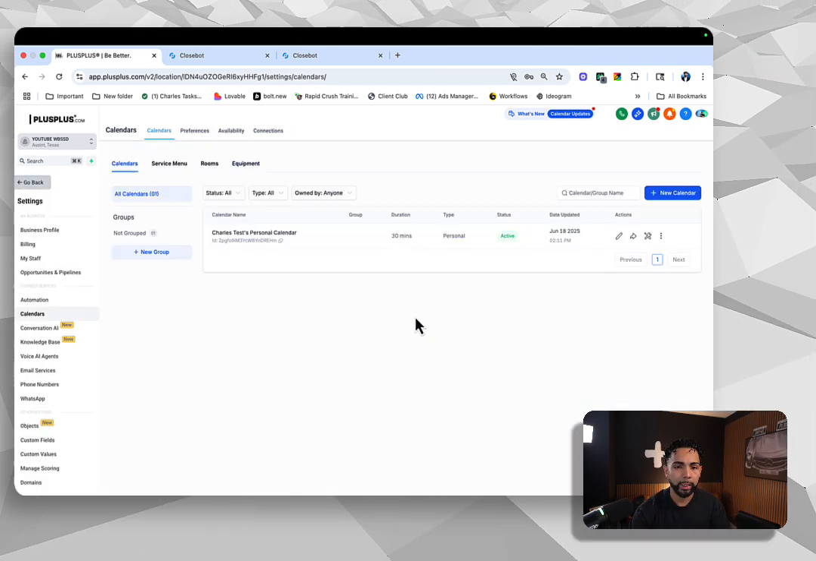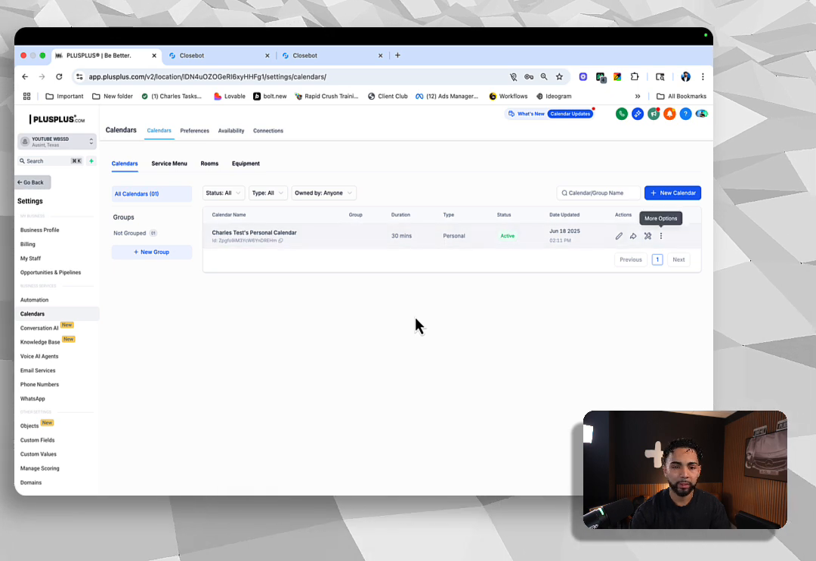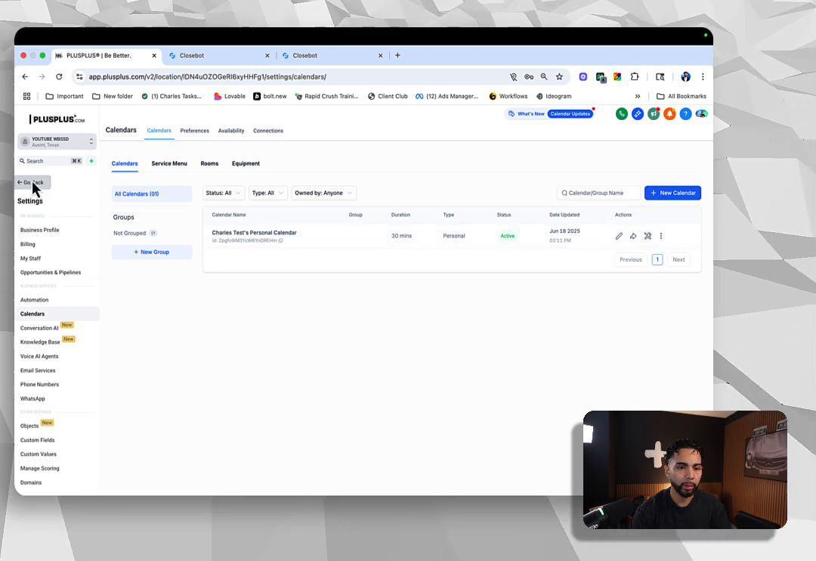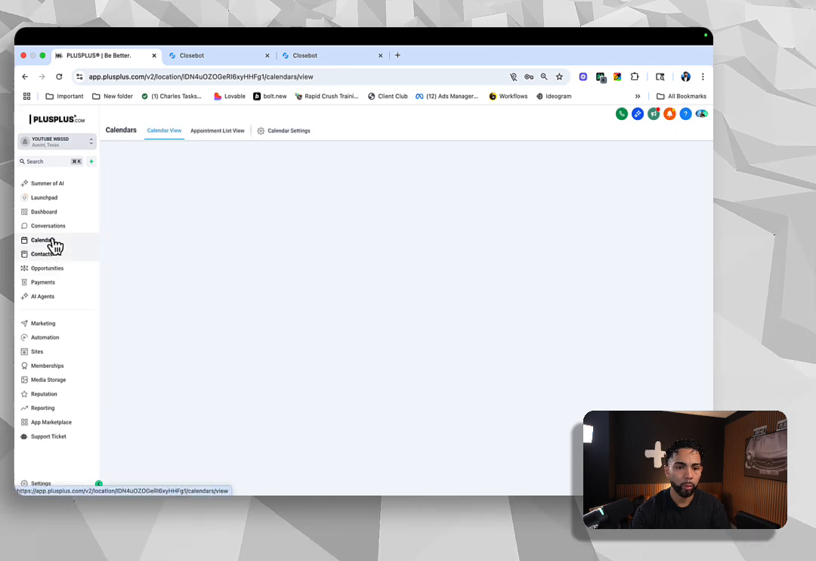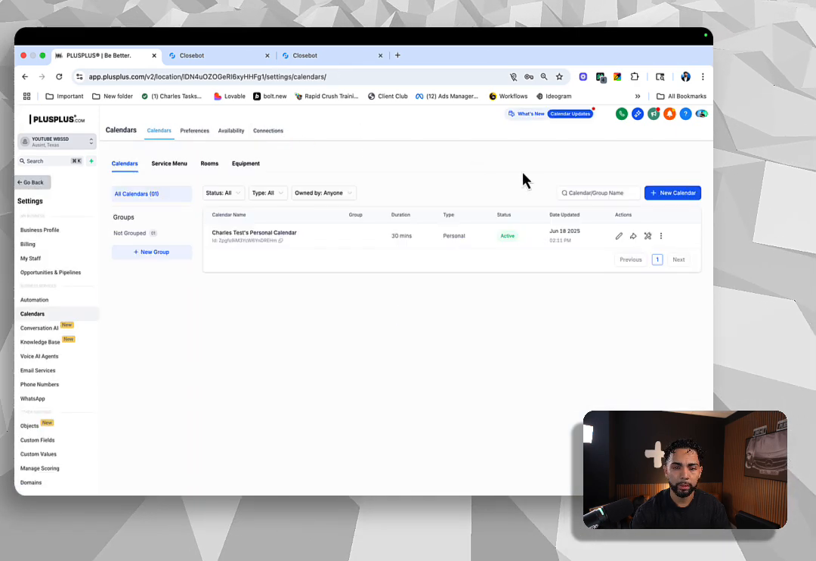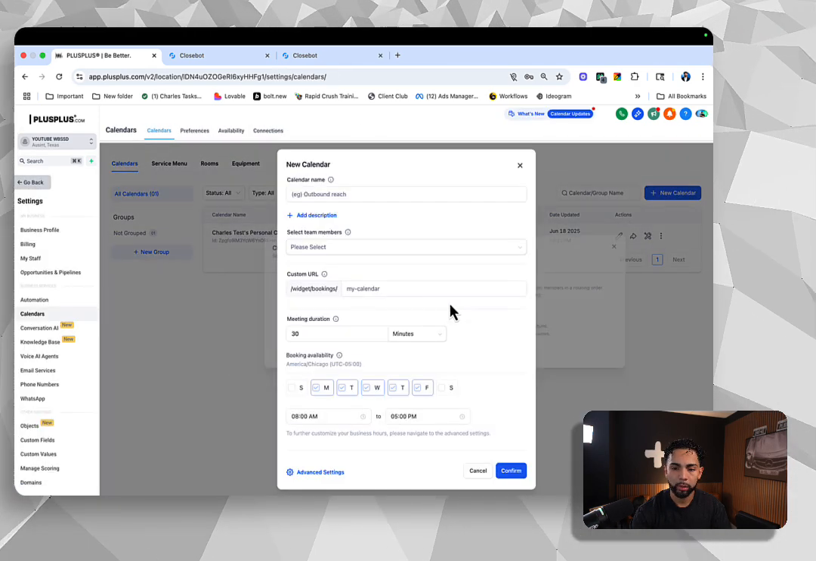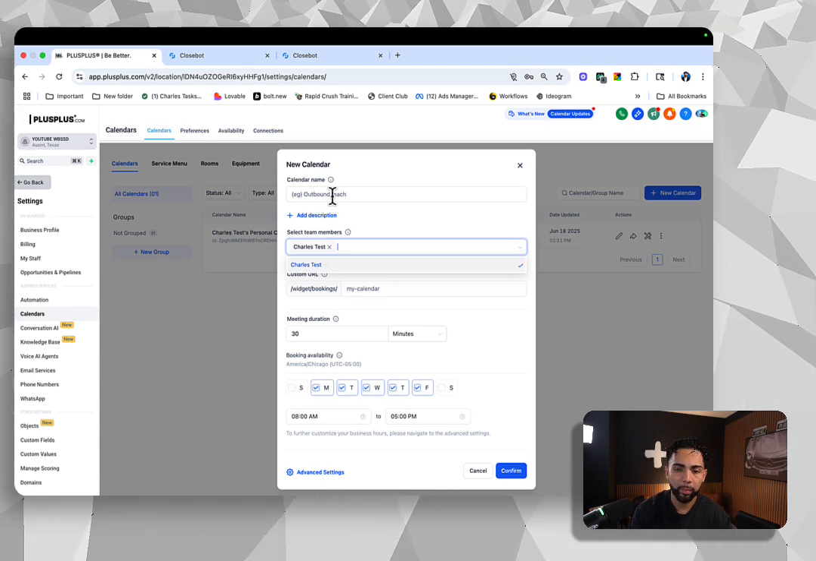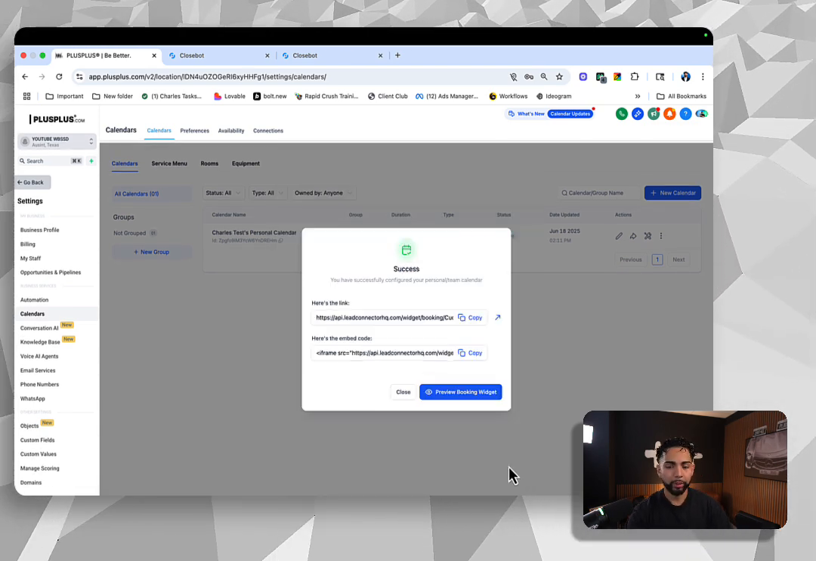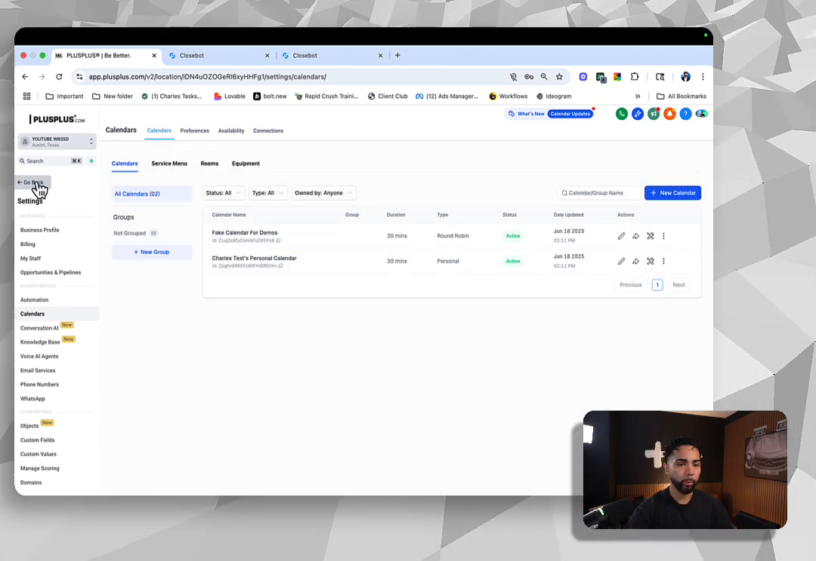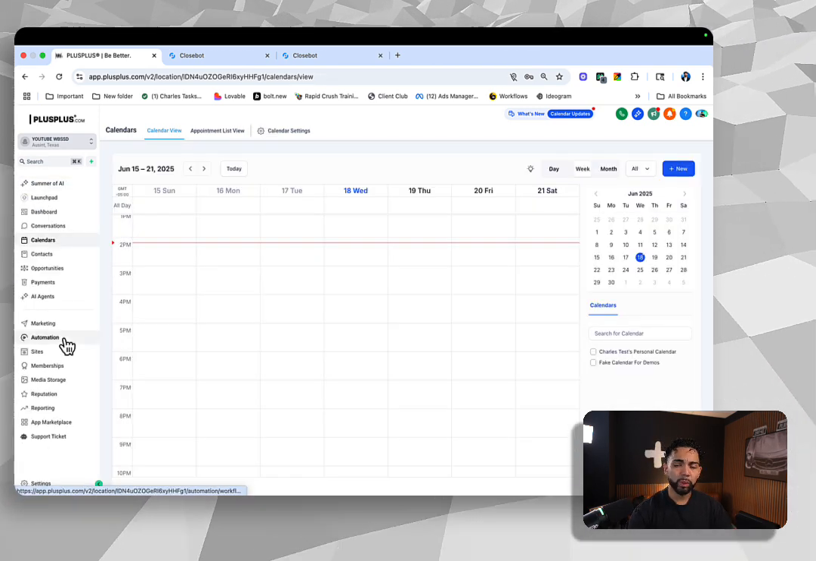Okay, so I need to create a calendar. Let's go to my calendars. Boom, calendar settings. We need to create a new calendar, round robin, select a team member. I'm just going to label it. Then we're going to confirm that. Bada bing, bada boom, pow. All right, we're going to go back to our automations.